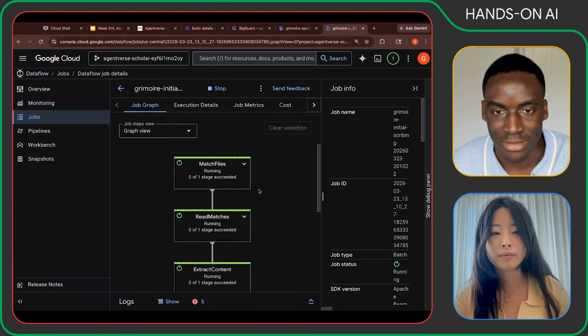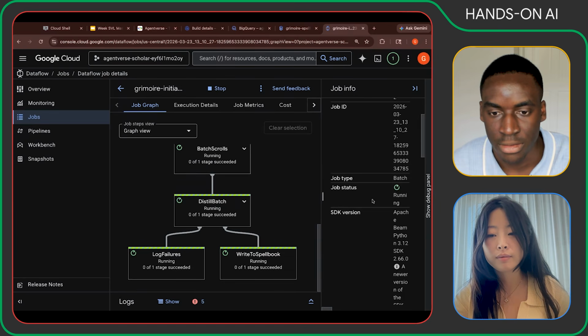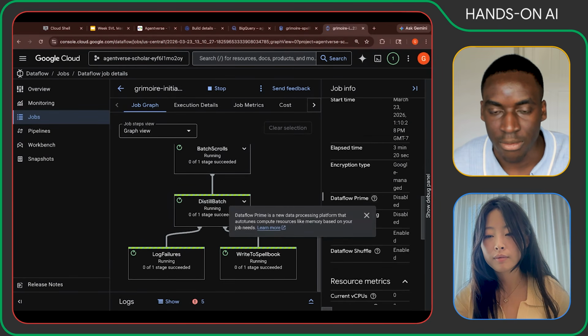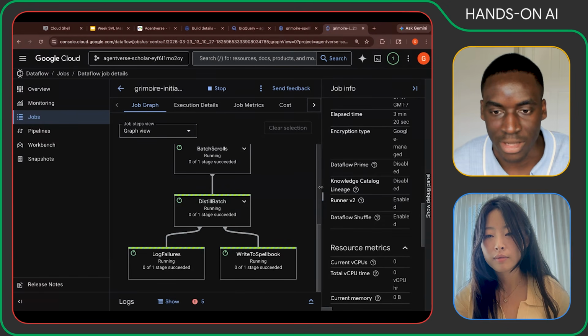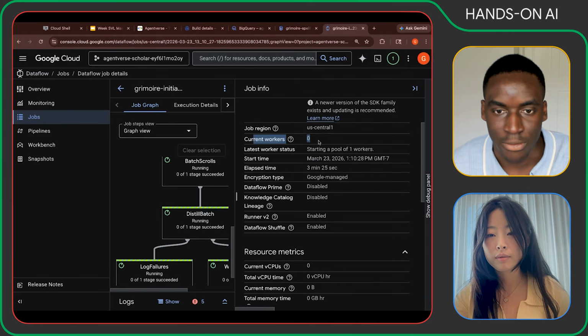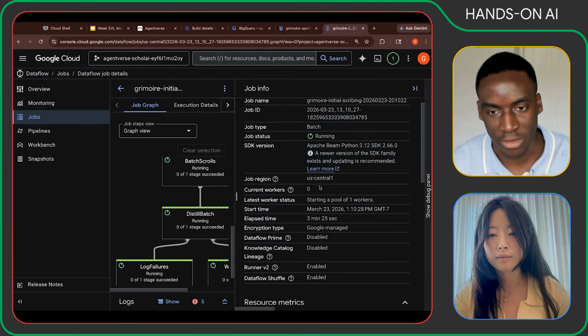So if you scroll down on the right side, you can see that we're using 0 workers currently, a little bit higher. So right there, our pipeline is still scaling up. You can see it's starting to pull 1 worker.